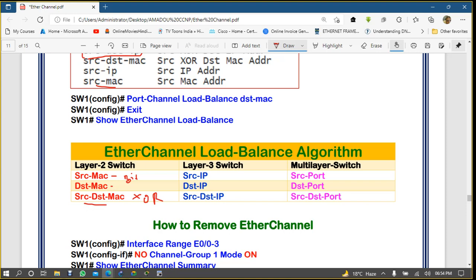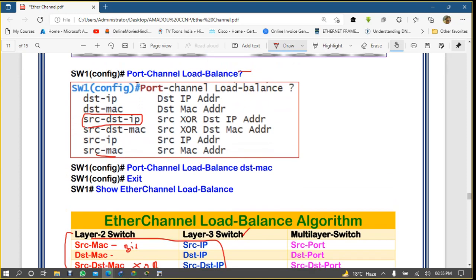Understood? Yeah. So normally source MAC, destination MAC, and source and destination MAC will be supported by layer 2 switches. All six will be supported by layer 3 switches. That's why when you type here we are getting this 6 information, because this is layer 3.